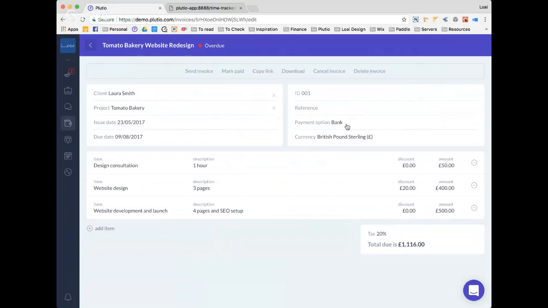I'm going to show you in a minute how you can set up your own payment methods. So you can send the invoice to the client to be paid. You can mark it as paid if the payment was offline. You can copy the invoice link and send it directly to the client if you don't want to send it as an email. You can download it as a PDF, cancel it, and delete it.